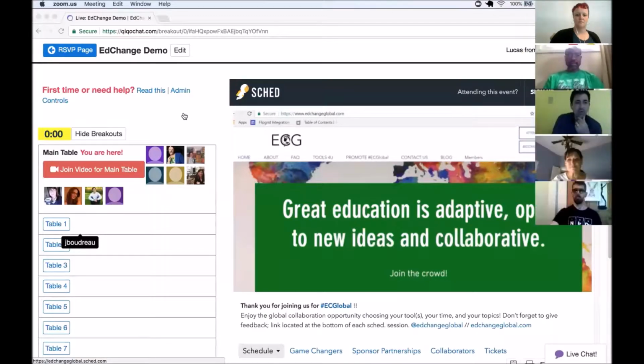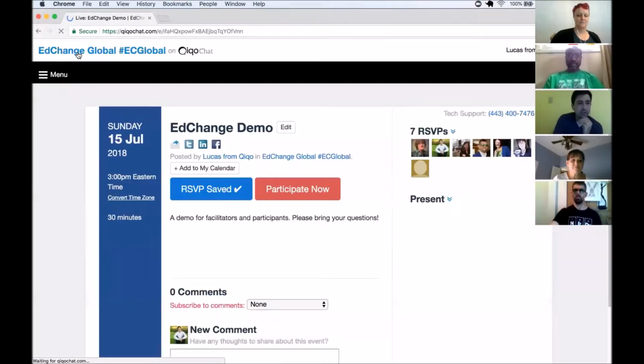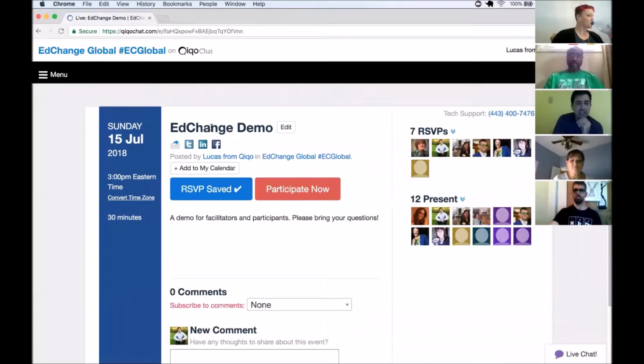I'm going to click on Share Screen in Zoom. It asks me what I want to share. I'm going to share my whole desktop. So now you can see the Qiqo Chat page that we're on. But I'm going to back out one step to show you how we got here. And this is the link to the EdChange demo. You could see the date and time and a description. On the right-hand side, you could see who has RSVP'd and who is present.